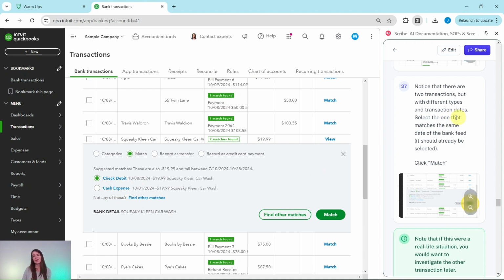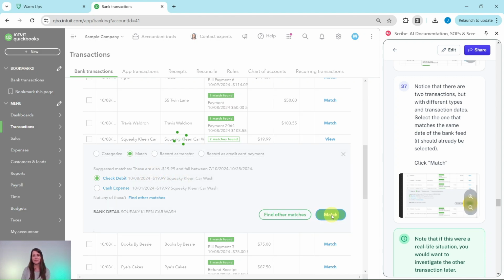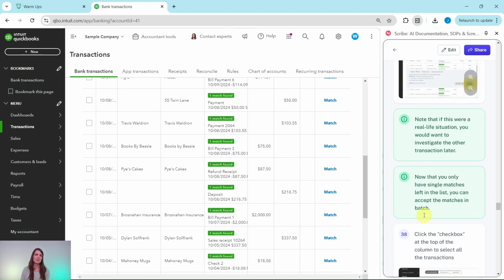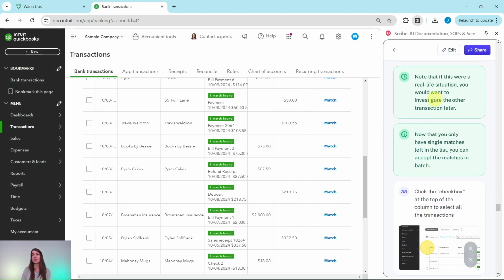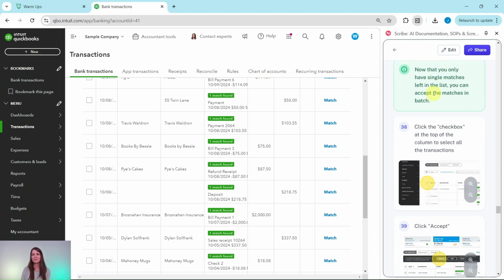We want to select the one that matches the same date on the bank feed. So it should already be selected. Whatever the date is here should match the one that is already selected. So once you have confirmed that, go ahead and click on the green match button. Now, note that if this was a real life situation, you would want to investigate the other transaction later.